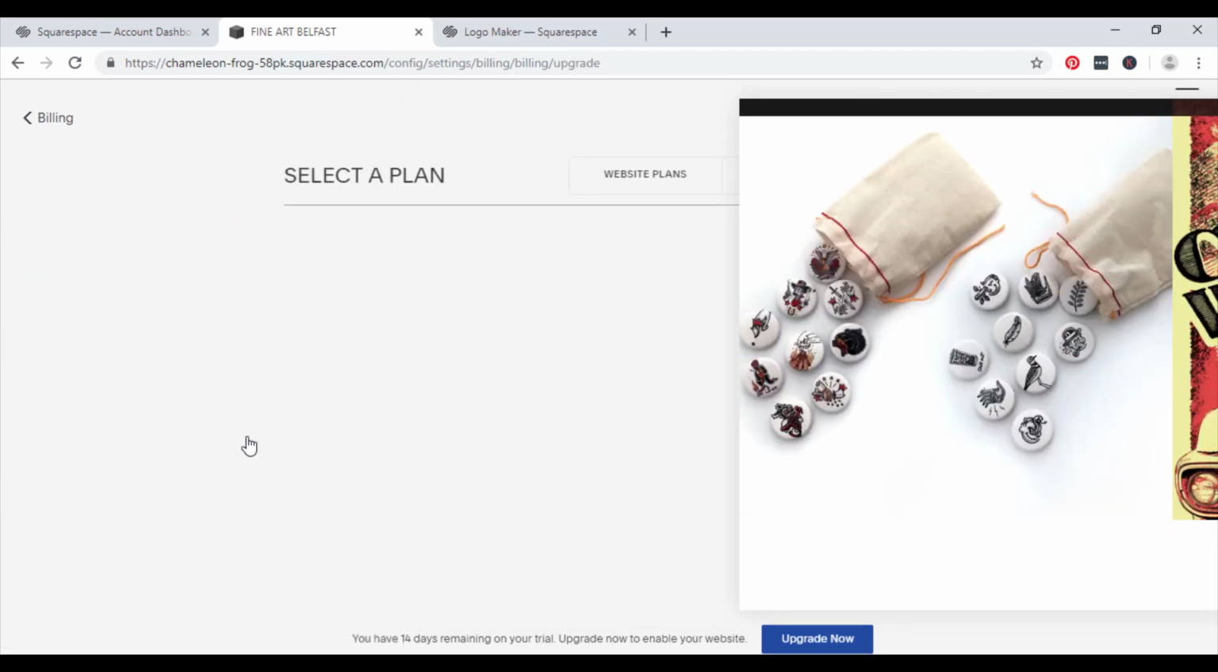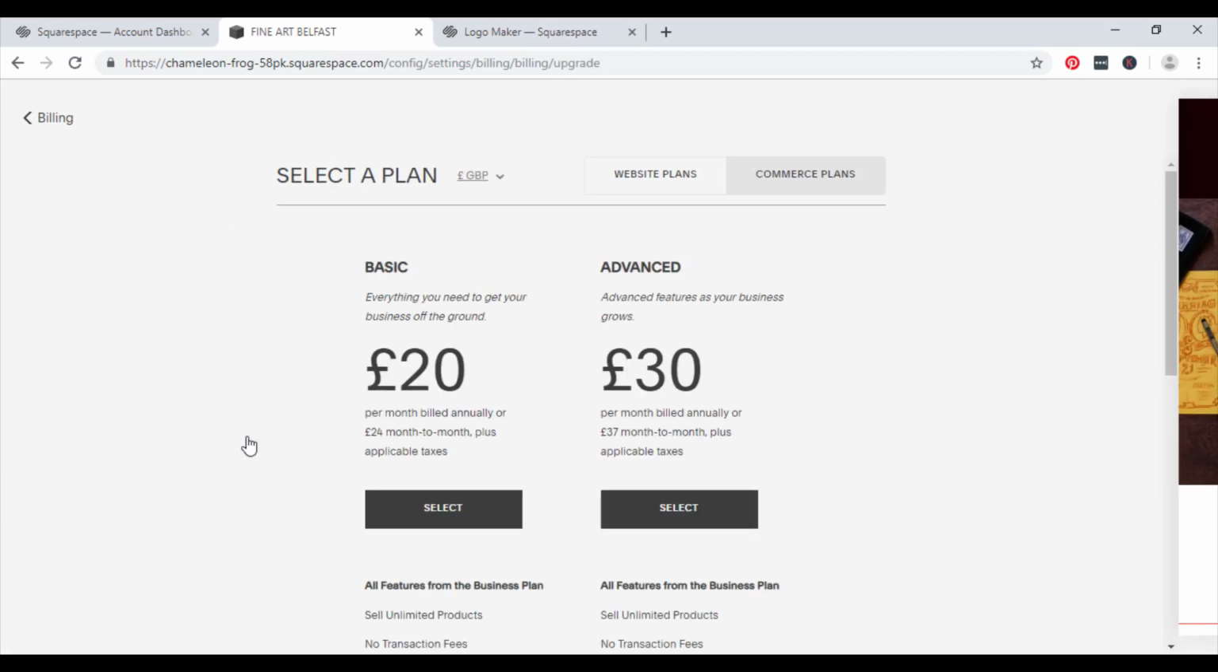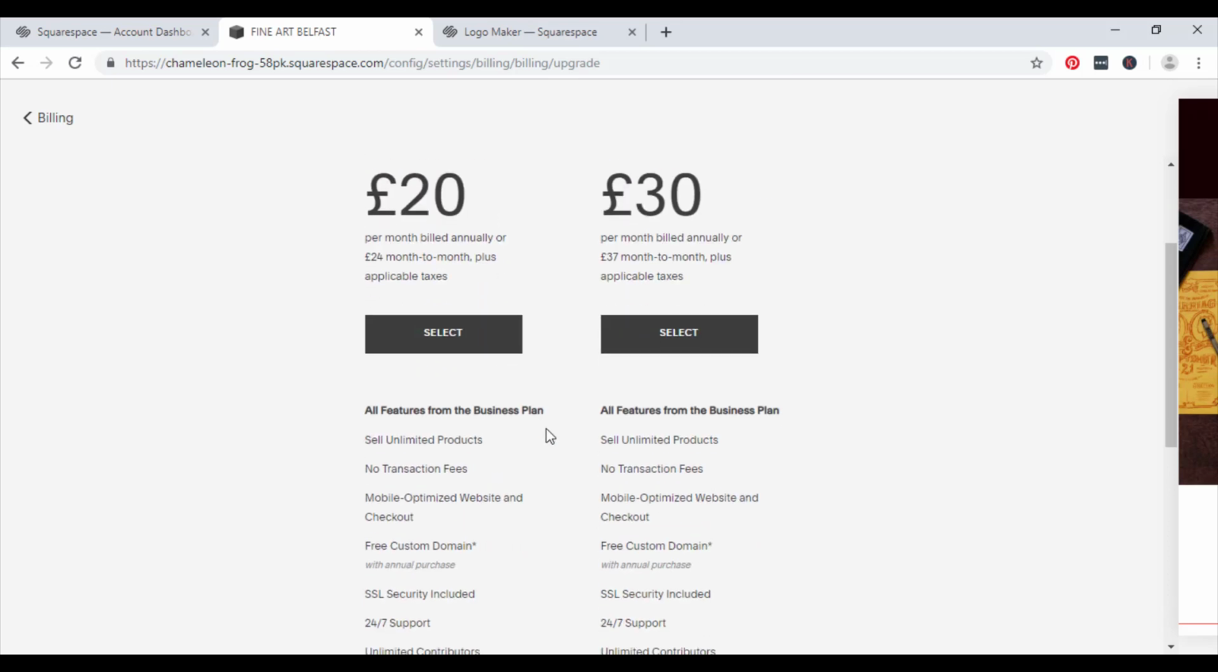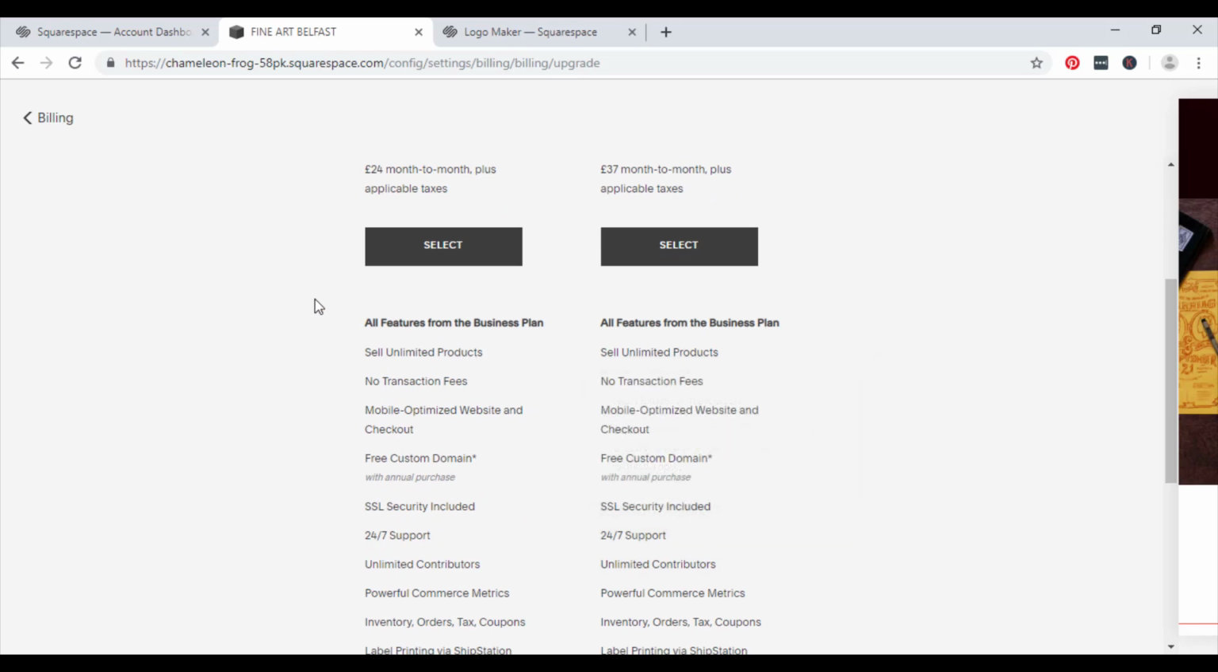So if we go to upgrade plan, we can see the different plans that they're offering us. So we're obviously going for an e-commerce website, so we're going to be on commerce plans. So the basic commerce plan, £20 a month, everything you need to get your business off the ground. So this might be a good place to start. So let's go and look at what you get with the £20 a month. All features from the business plan. You get to sell unlimited products. So you get no transaction fees. So all your products that you sell, you will get 100% of the revenue for those products.